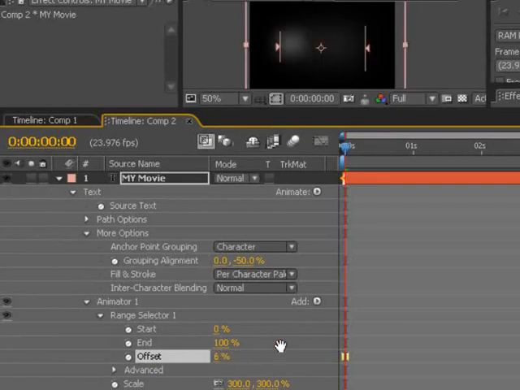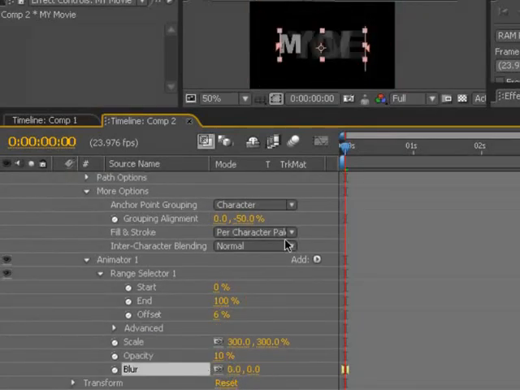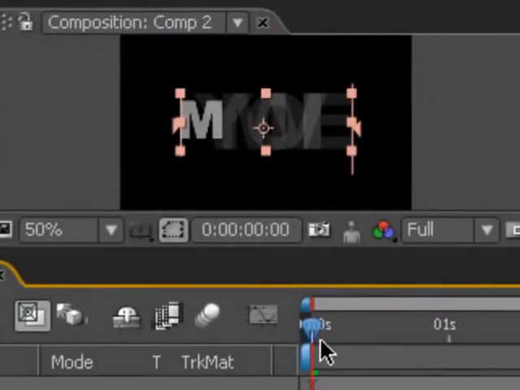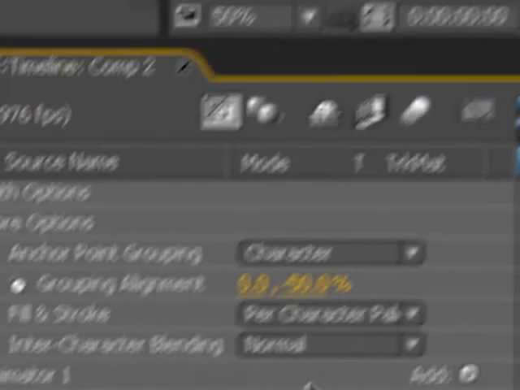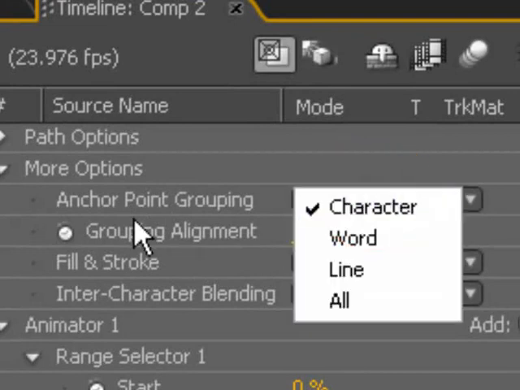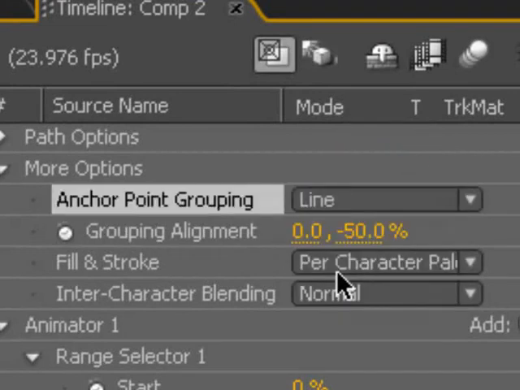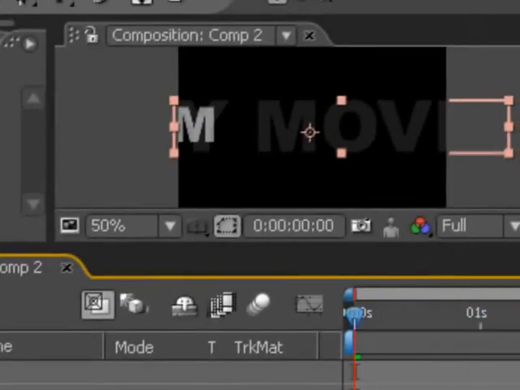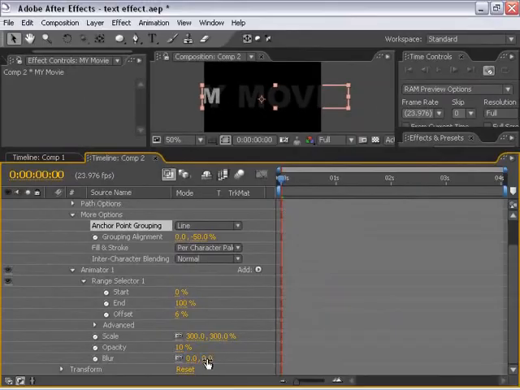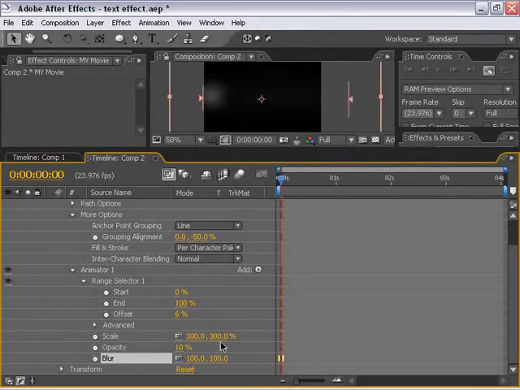Also, if we turn the blur down temporarily, you'll see that the text kind of bunches together as it is being zoomed in. So what we want to do is change the anchor point grouping to a line, and that way it kind of spreads them out. I'm going to go ahead and switch these effects back on. I'm going to change the blur back to 100, and I'm going to bring the opacity down to 0.